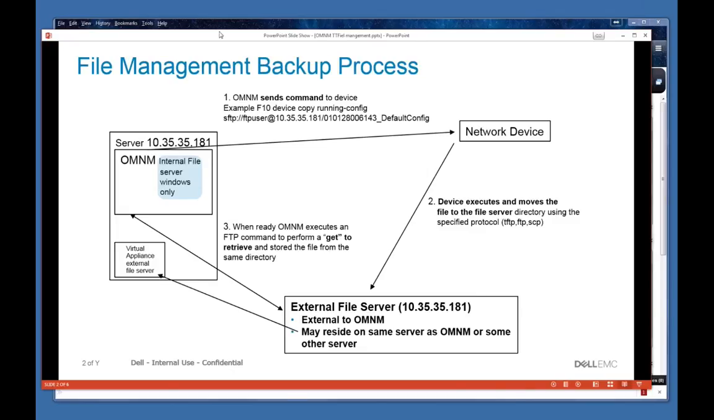What we're seeing here on the left says server 10.35.35.181. This is my Linux server, in my case, that's hosting an OMNM instance. There are some areas of confusion around the internal server versus the external server, and I want to clear that up.